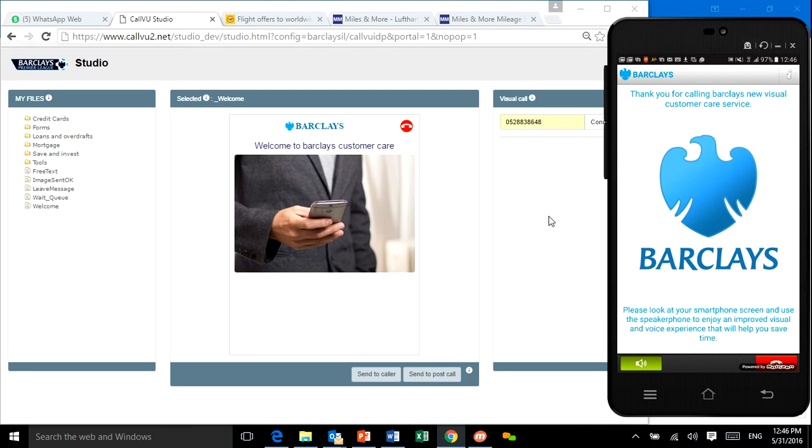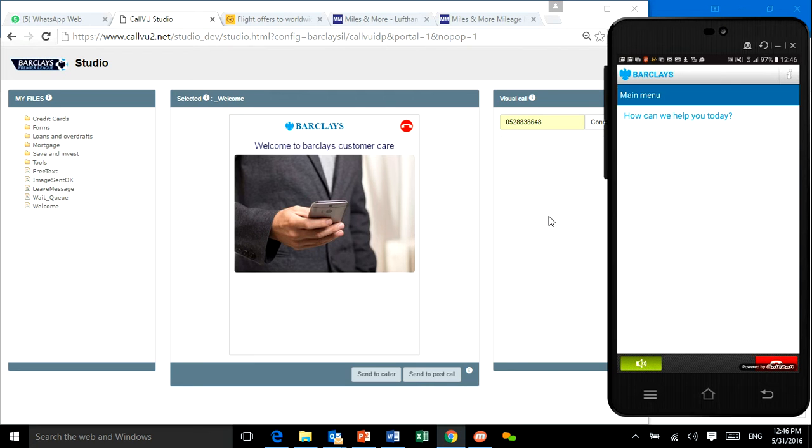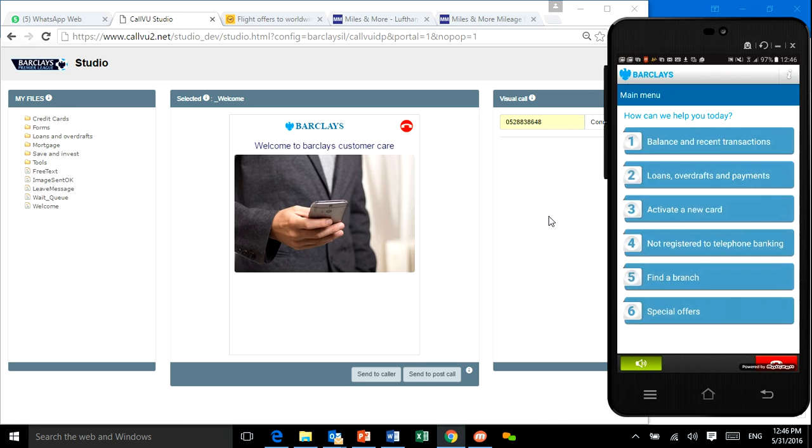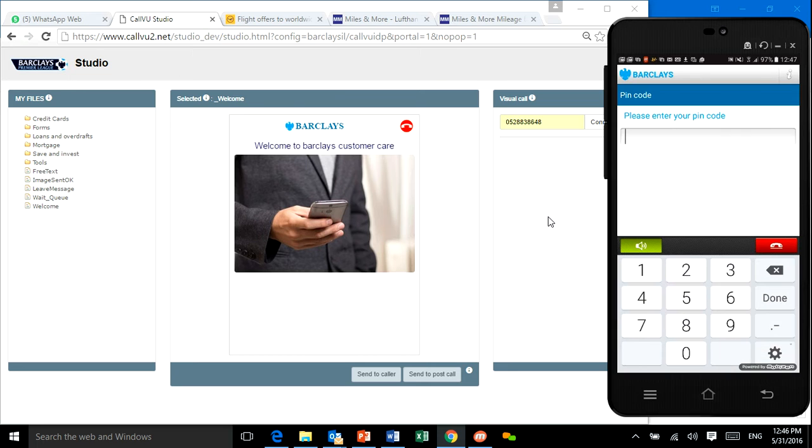The first screen can be a welcome message asking the customer to look at the screen. And then the second screen could be an IVR menu shown visually. There are a lot of options on the screen. Obviously, the eye is so much faster than the ear. You don't need to listen to the whole thing. This is very easy navigation, so I'm going to click one.